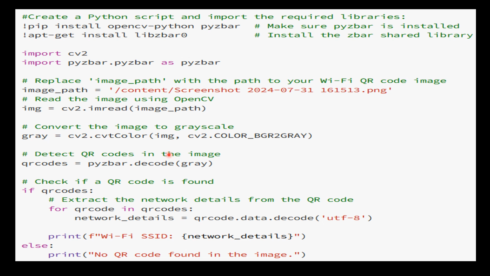Just note that this script assumes the Wi-Fi QR code image is located in that specified path. You'll need to replace the image path with the correct path to your QR code image.